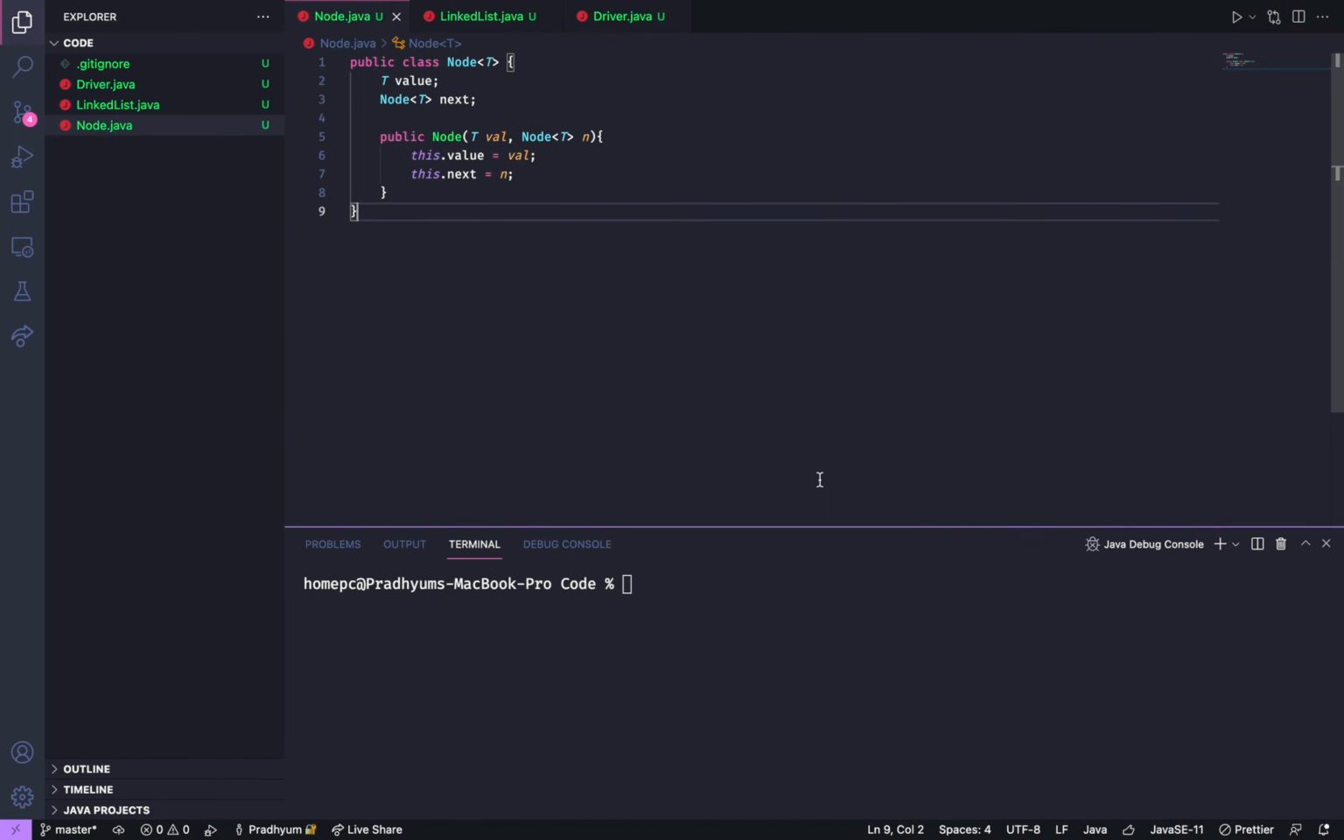Now let's see it in action. I will be using Visual Studio Code to demonstrate. The node structure is represented in node.java. There are 2 variables, value and next. Value is of type T, which is a generic type and can be used to represent any type, such as integer, string, etc. The next variable is of type node, which represents a node structure. This will store the pointer to our next node. Finally, we have the constructor. This will initialize the values value and next.